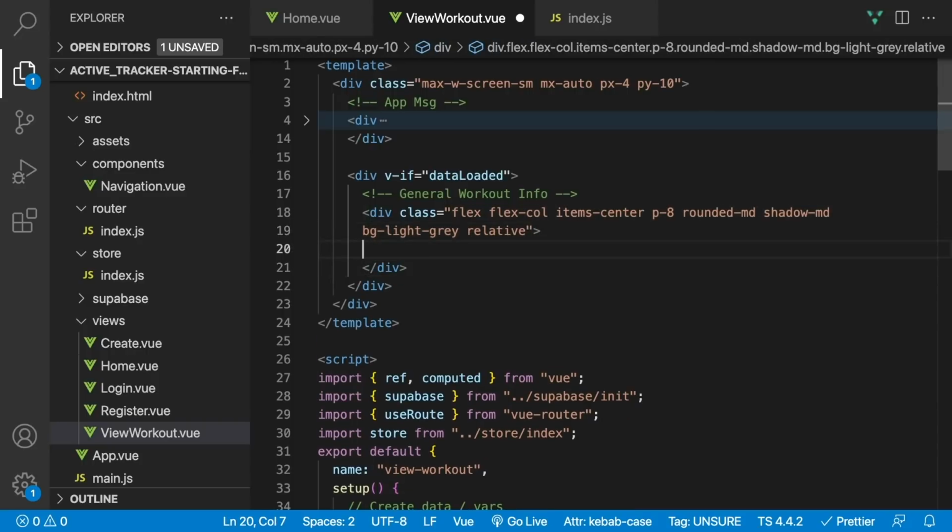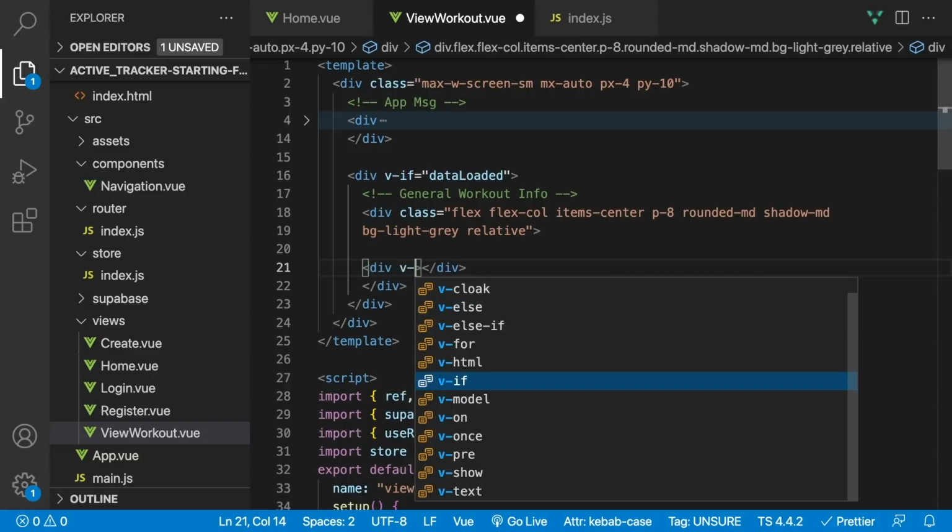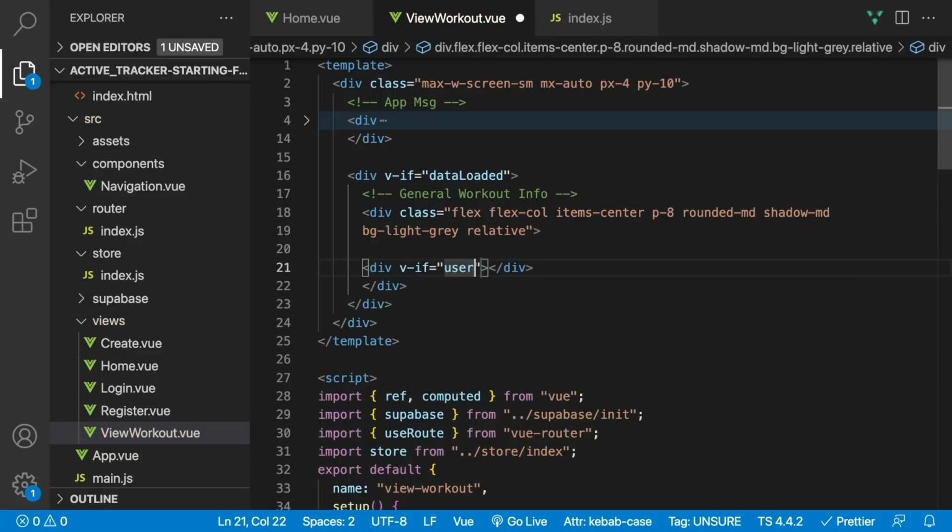Now, within this div, we're going to have a few things. So the first items I want to go ahead and create are going to be our edit and our delete icons. Now, let's go ahead and create a div to hold these. So we only want to output these icons if our user is logged in. So we're going to say v-if, and we're going to make sure that the user has value. If it's false, then we won't show this.